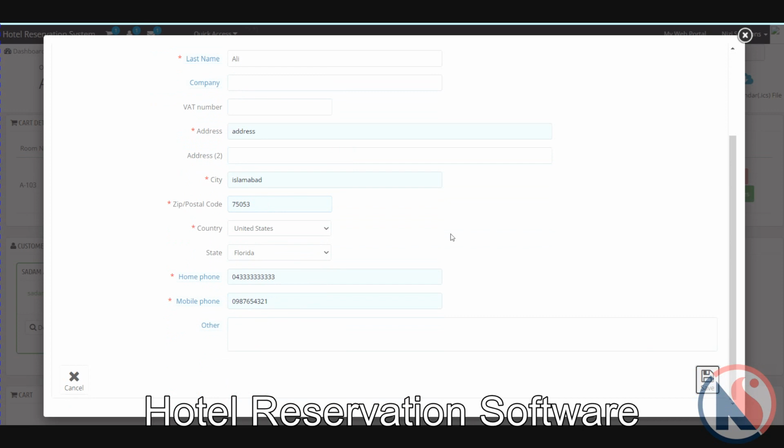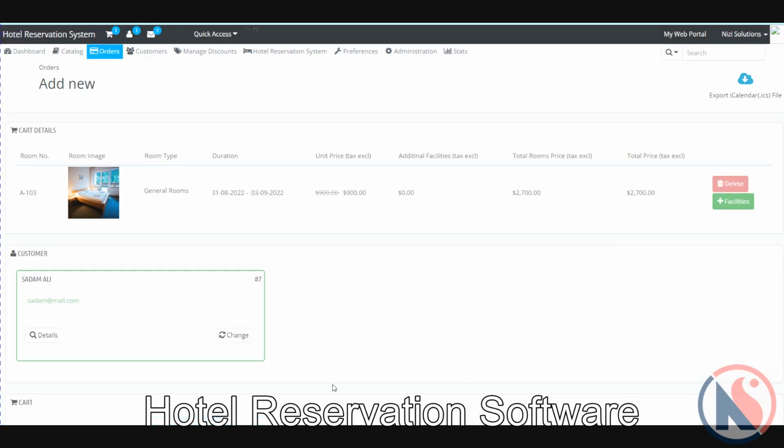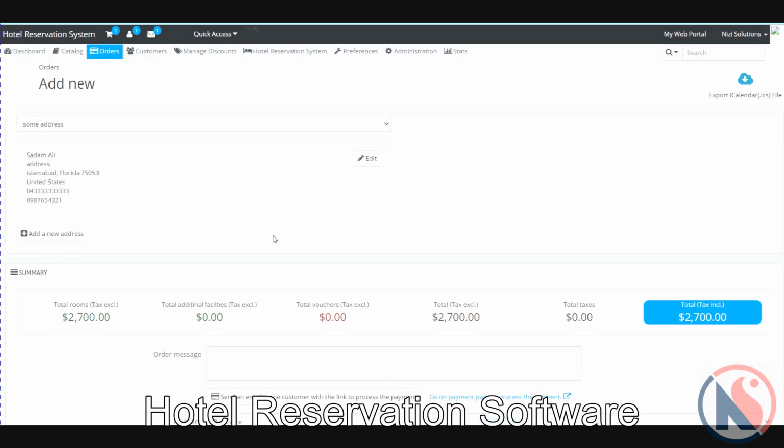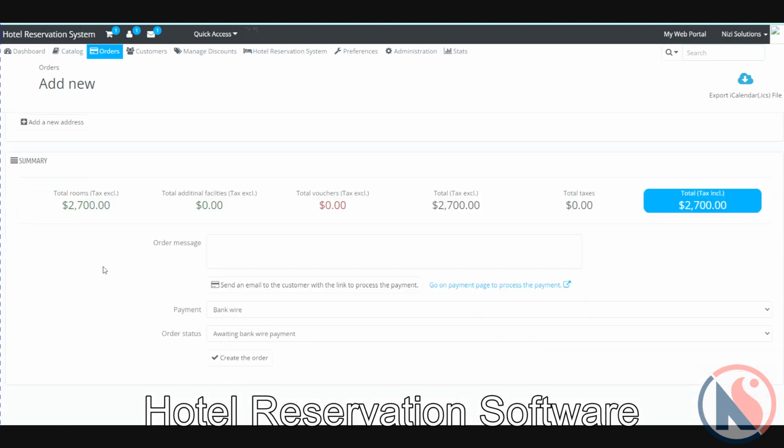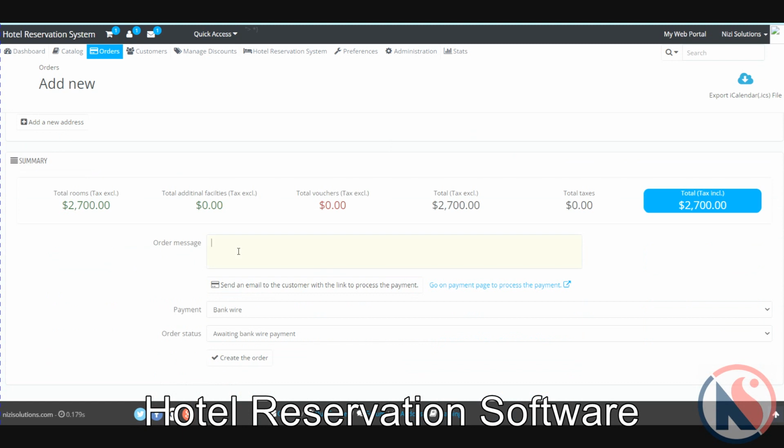Now let me save this, and after this the user address is created here. This is optional. We can add this after some time, or within the reservation we can add this. Also the final thing is the summary, where we can send some message to that customer. We can send some email, and the thing we want is to create the order.